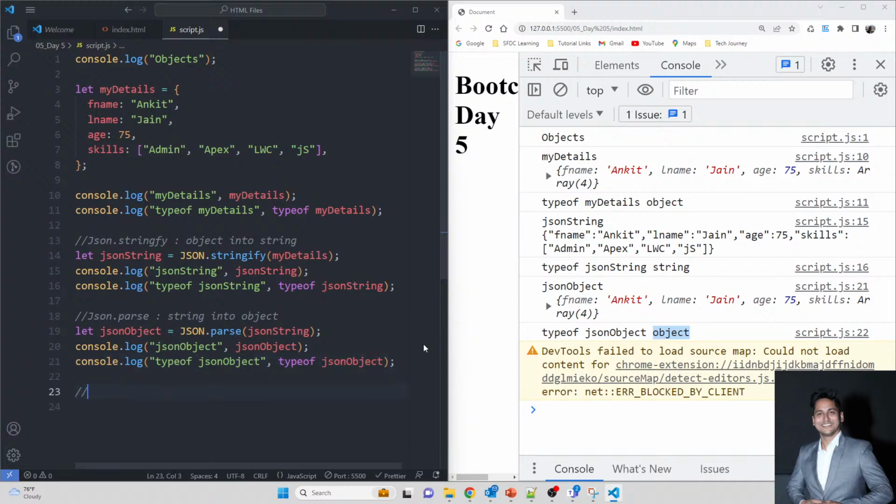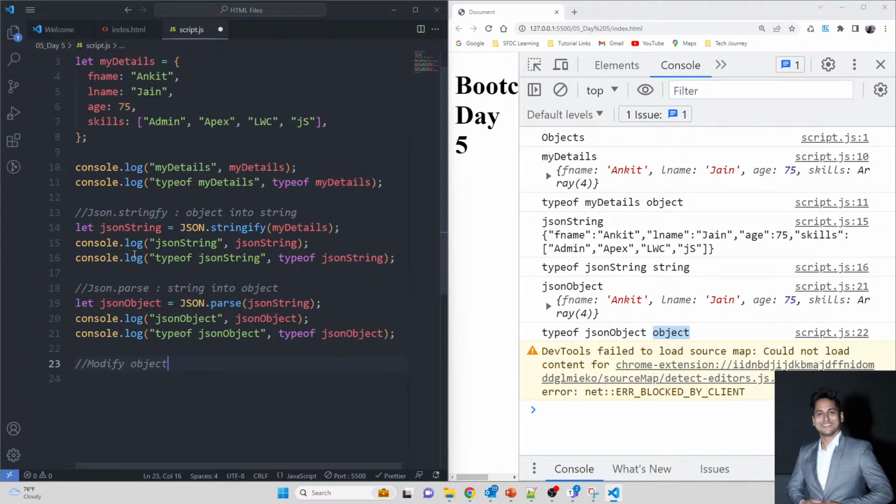Now let's say I have to modify this object. For example, I got this object, and in this object I have to add my date of birth. So another point that I am putting here is modify object. How can I modify the object?